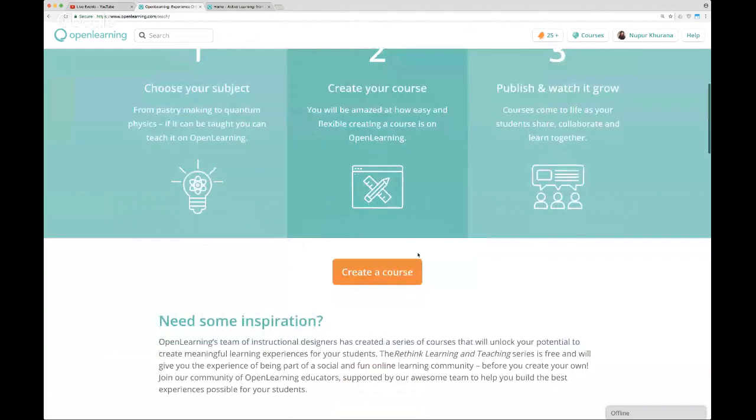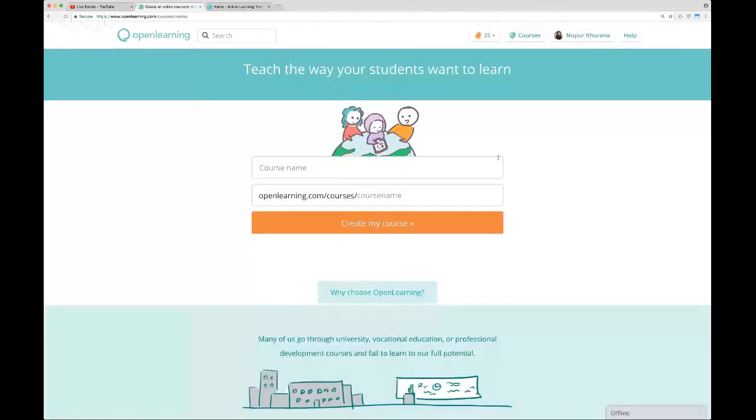This big orange button, we're going to dive straight in and just click Create a Course, where the first thing you do is pick a course name and add it here. Great, that was extremely easy.